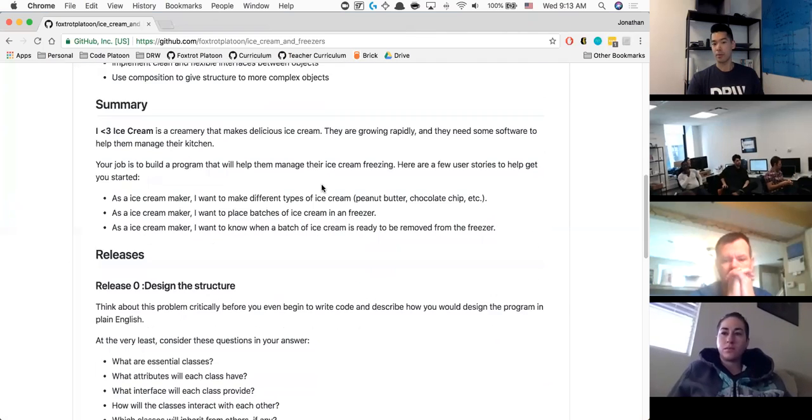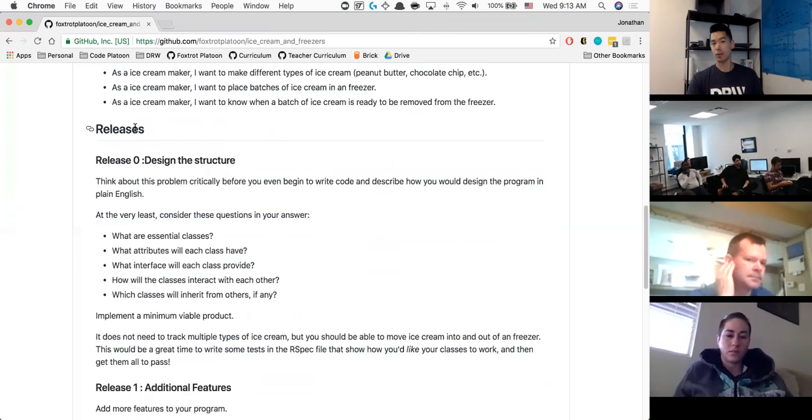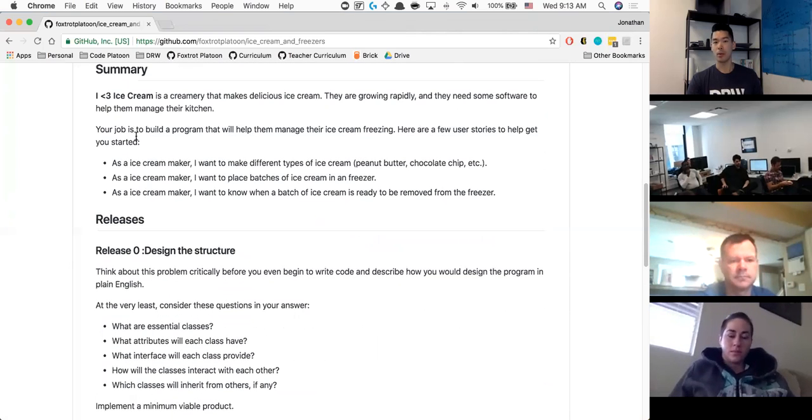So I'm going to start with ice cream and freezers, and we're going to take a look through the summary of what we want to do. We want to build a program that helps us manage our ice cream freezing, and here are a few stories that we've been given by the customer. As an ice cream maker, who's the main person, I want to make different batches of ice cream, peanut butter, chocolate chip, etc. As an ice cream maker, I want to place the batches of ice cream in a freezer.